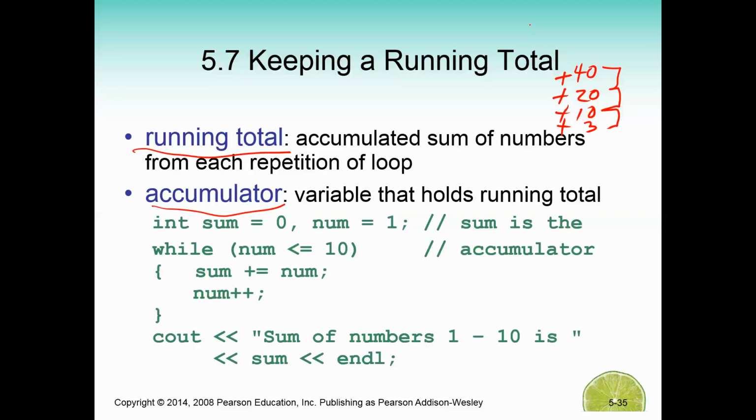So sum is going to start by being set equal to 0. And then I have sum assigned the value of sum plus 40. So now in sum I have a 40. But then when sum is assigned the value of sum plus 20, it's going to have a 60. When sum is assigned the value of sum plus 10, it's going to have a 70. And then when sum is assigned the value of sum plus 3, it's going to have a 73.